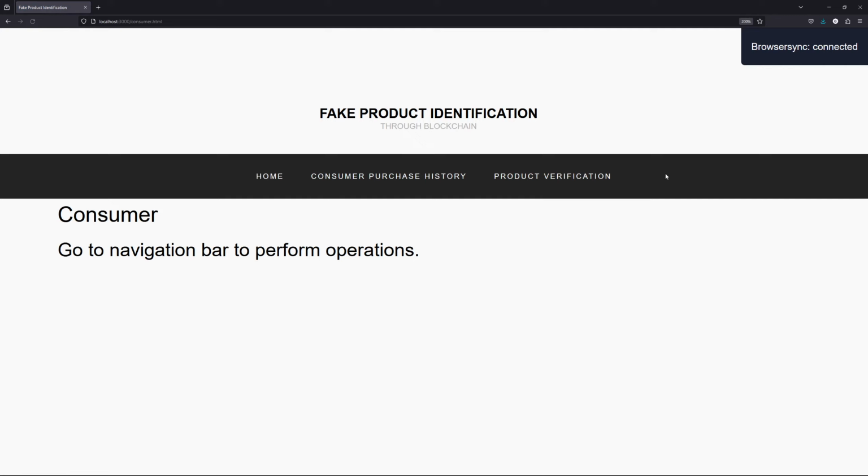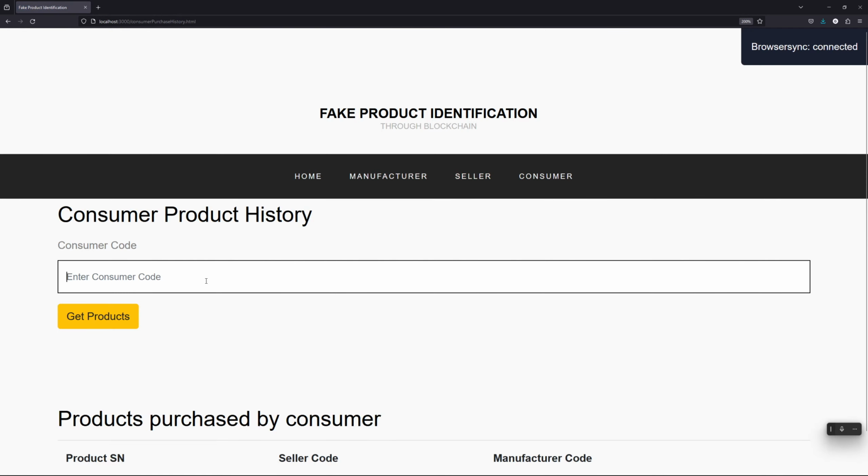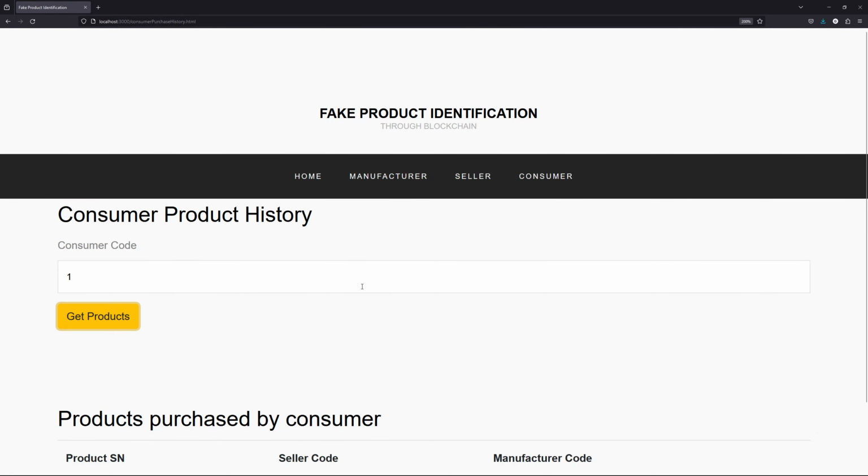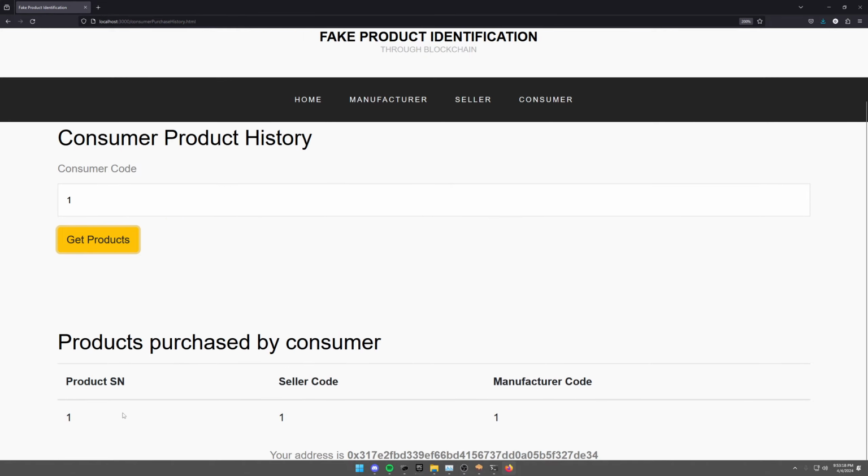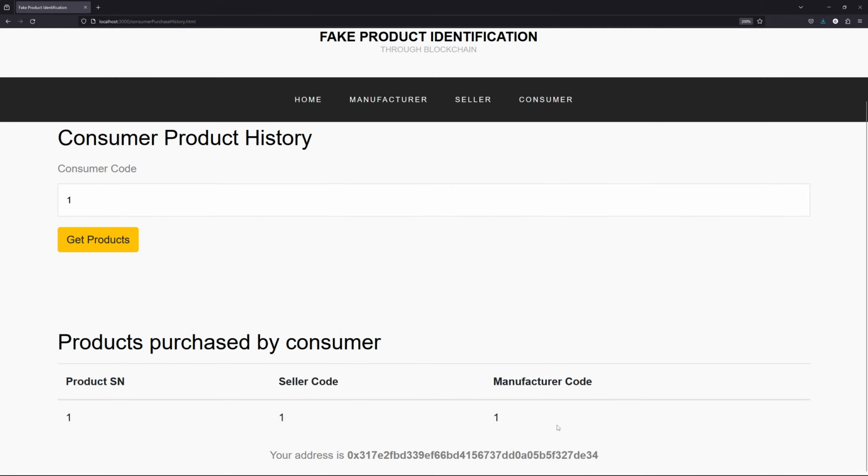So consumer now has 2 options. They can either see the consumer purchase history, what they have purchased, or if you have the code of a consumer, then you can see what things they have purchased, or they can verify their product. So let's first check what this consumer has particularly purchased, right? So we'll add in the consumer code, which is 1. We'll hit get products, and over here we see we have the product, right? Since everything is 111, it's showing 111. But whatever you put in the previous fields should be showing over here.